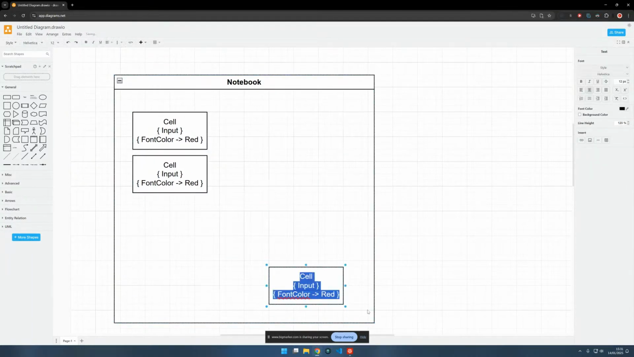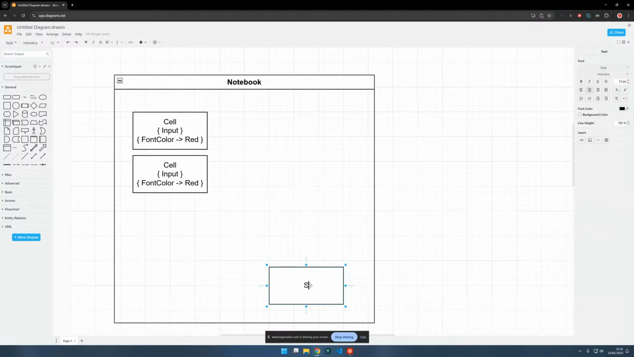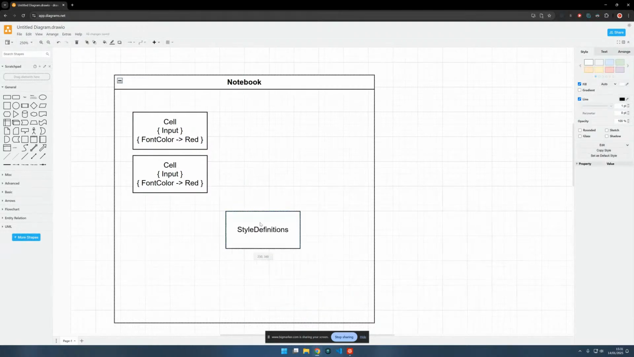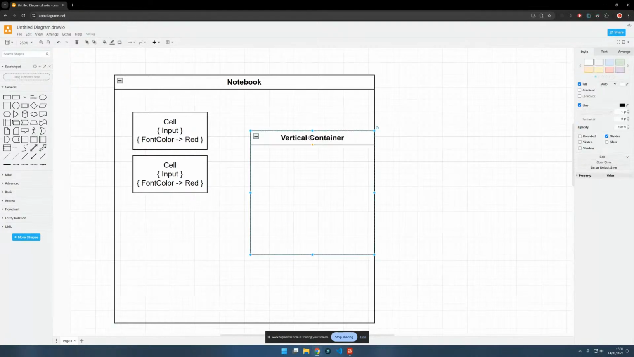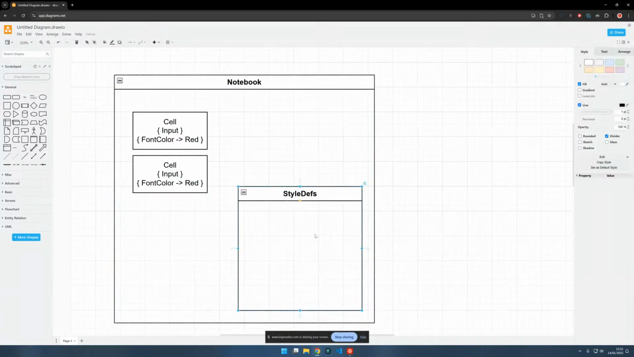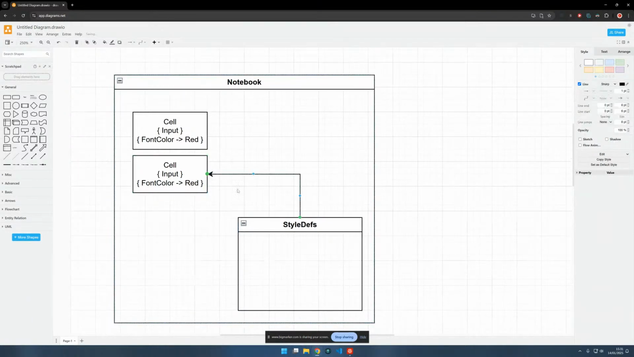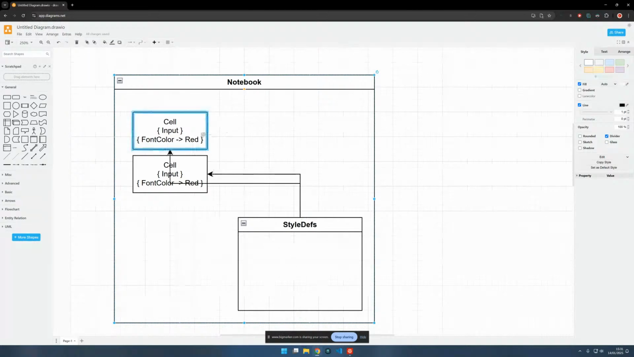And then within the notebook, we also have an option, as we saw, oops, wrong button. We have an option of style definitions. Style definitions, which itself, actually, let's make this one of these style defs, right? So these can be a bunch of things, and this is what any cell within this notebook will draw from. So let's draw that. So all these cells will draw style definitions from here, right?